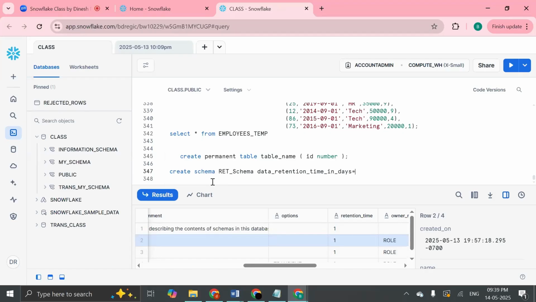You can specify 1, you can specify 0, up to 90 days. See here, when you create a schema under the permanent database, this is a permanent schema. So permanent will be capable of giving a retention period from 0 to 90 days. In between, whatever you want, you can give.